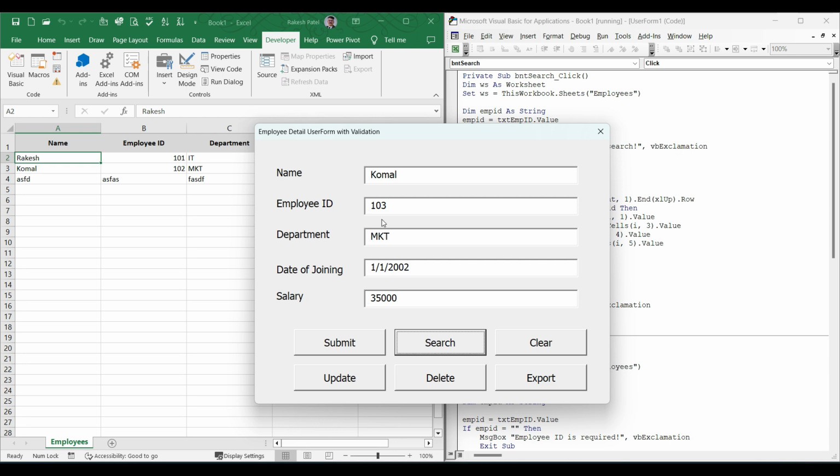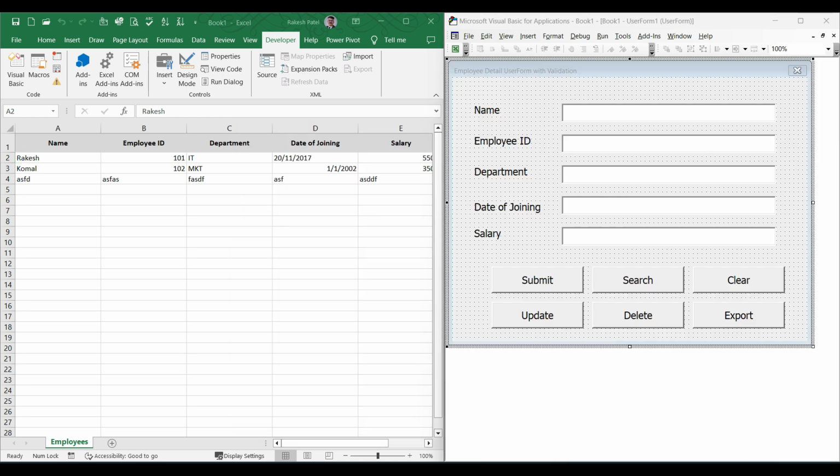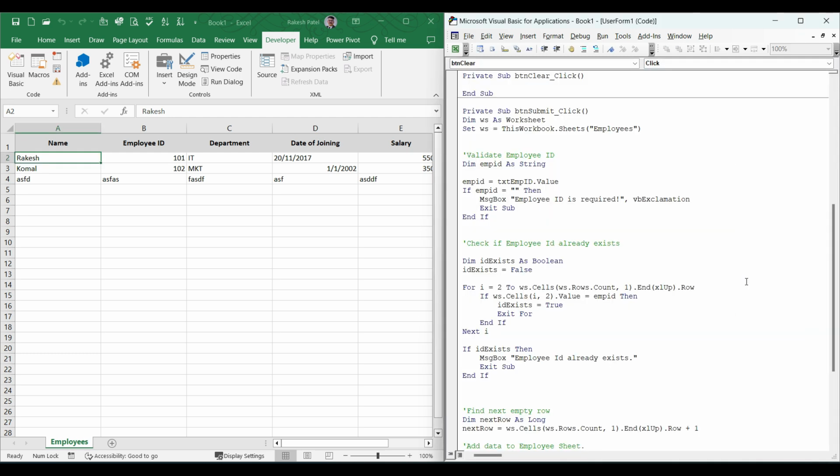Next, we will see the clear button. Clear button functionality will help us to clean the data. That means it is not going to save or do anything. We are just going to use that to clean out the information. So let's dive into it. Double click on the clear button.